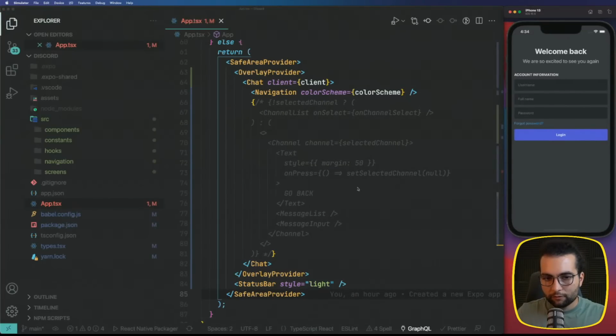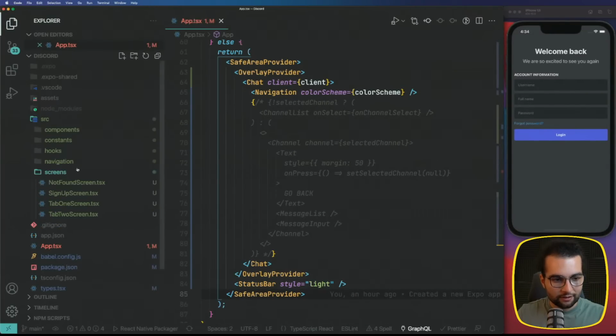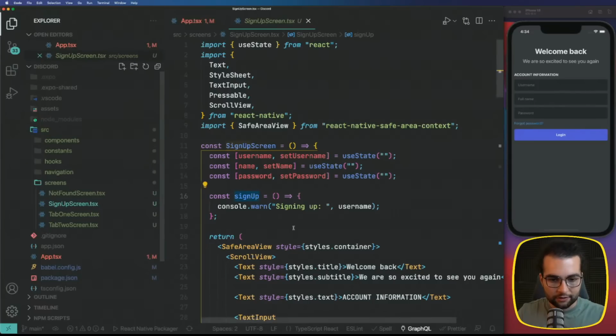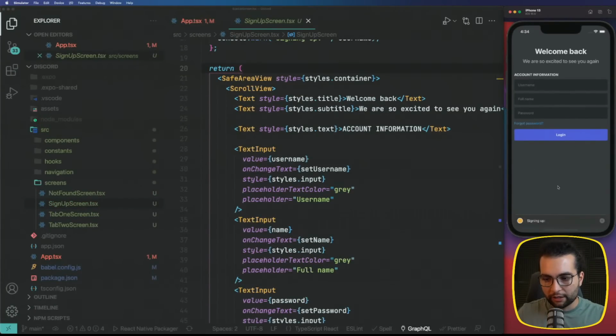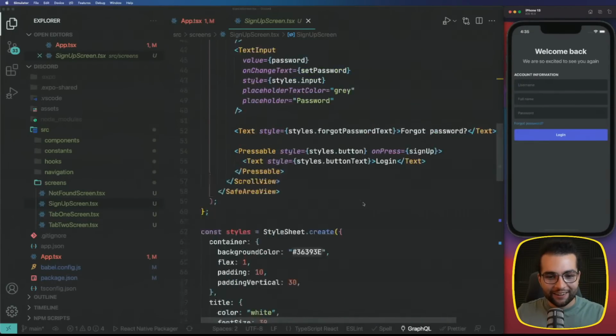Okay, now having this sign up screen, what do we have to do when we press on this login button? Well, at the moment, it simply console logs the username. Why? I just pressed a couple of buttons on my keyboard. Please don't cancel me.